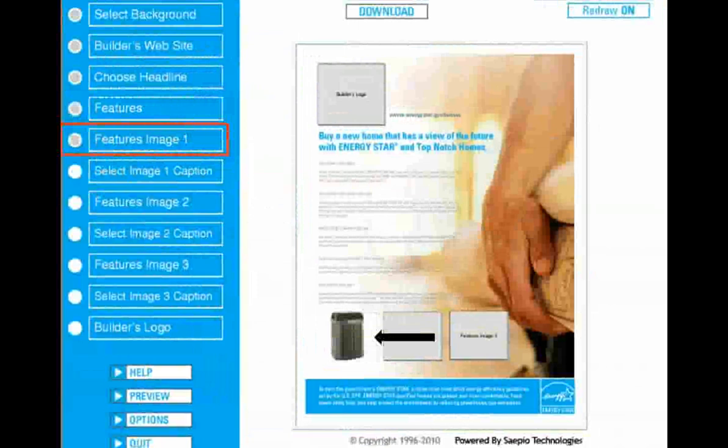Once you choose which features your flyer will talk about, you can select images to complement that text. You can choose to have no image, use a canned photo or diagram, or add your own saved picture by browsing your own files. For my first image, I selected the canned photo of HVAC equipment since my flyer talked about efficient, properly sized equipment in ENERGY STAR qualified homes.